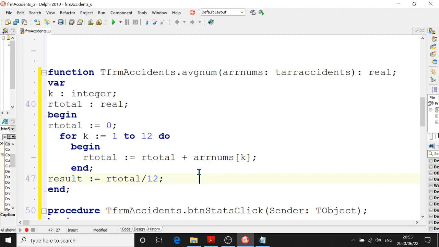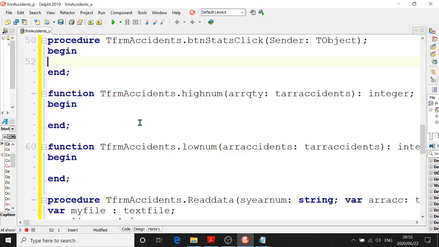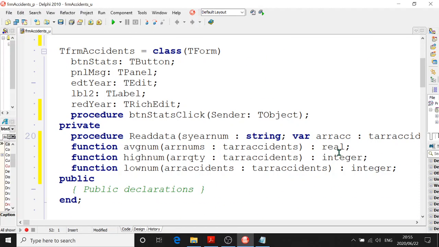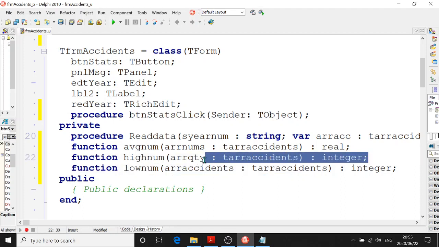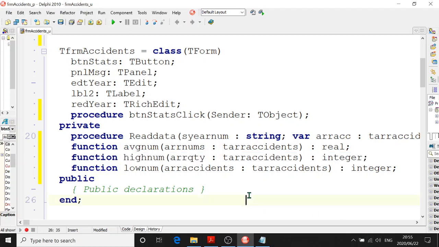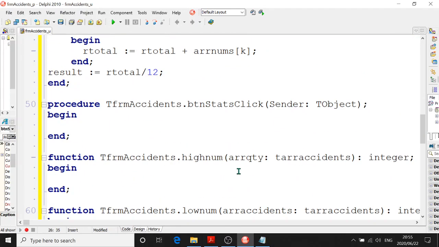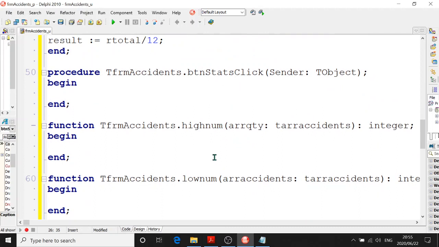Okay, so that's average. What about the highest? Oops, sorry. Go back to the top here. No, we'll do the highest number first. Okay. Highlighted the function high num. Control Shift C. Why is it not doing it? Oh, it is already implemented.